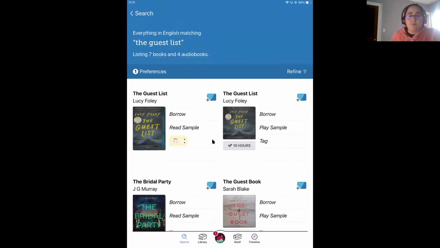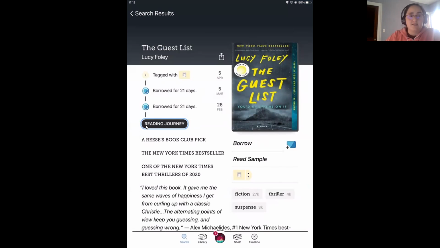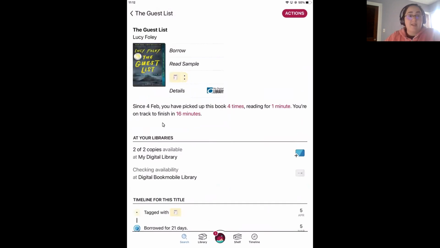Now, this is another way that that borrowed smart tag comes in handy. Here it's appearing. I know that that's the book that I was looking for. So I'm going to tap on the jacket cover, and that will take us to the details page. Now, once you're on the details page of a book that you've borrowed in the past, you'll see a reading journey. Your reading journey captures any of the actions that you've ever taken with that book.